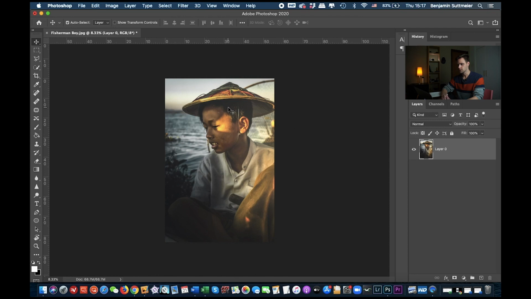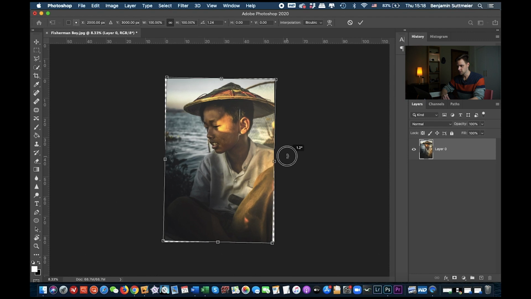The first thing I want to do is transform this because I want the boy's head to be facing up a little bit more. So I'm going to hit Command T to transform. That's Control T on Windows. I'm using a Mac. We can just rotate this a little bit. I think I like that angle a little bit more. When I like it, I'll hit Enter to save the changes. So this is what we'll be working on.